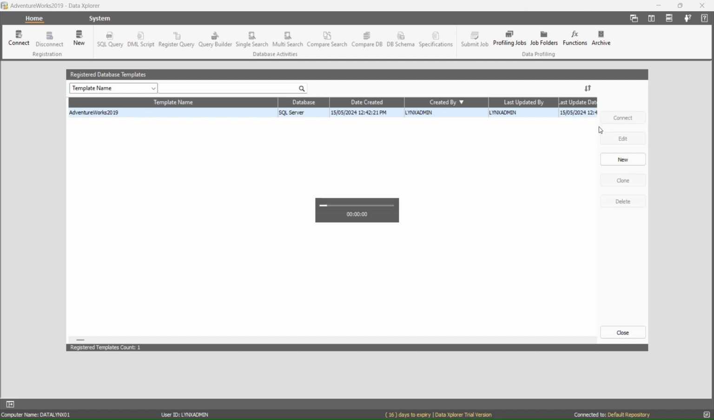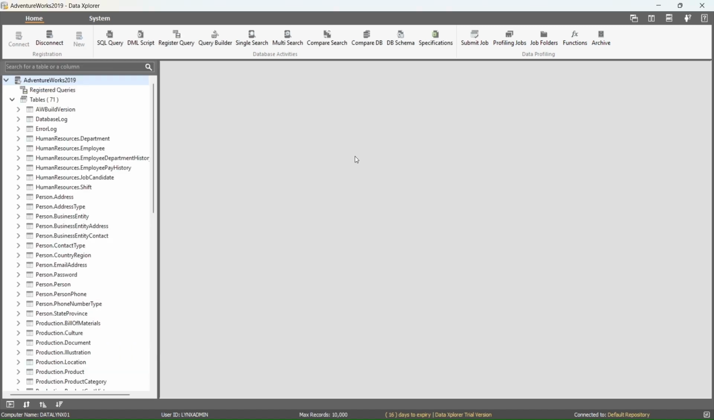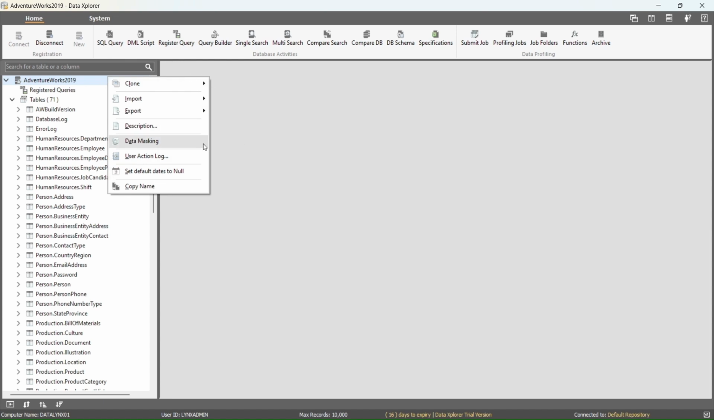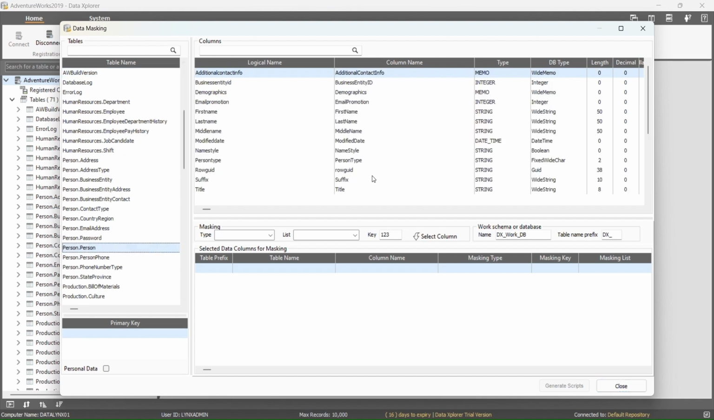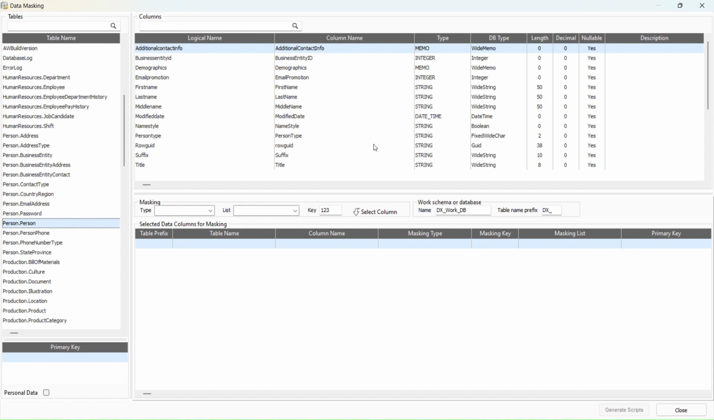We will connect to the AdventureWorks database. Right-click on the database and select Data Masking. The data masking window will appear, displaying table names on the left, and their corresponding columns on the right. Below this, you'll find the masking pane, which we'll be working with.